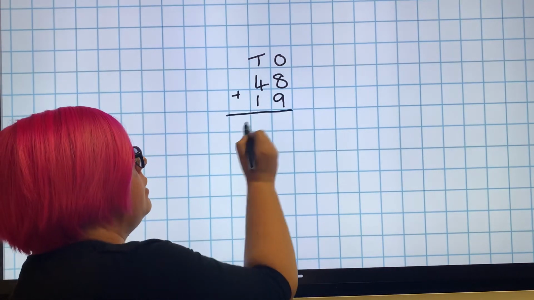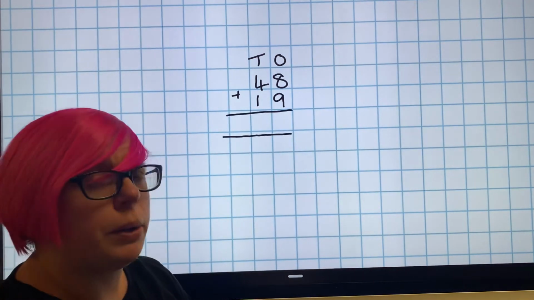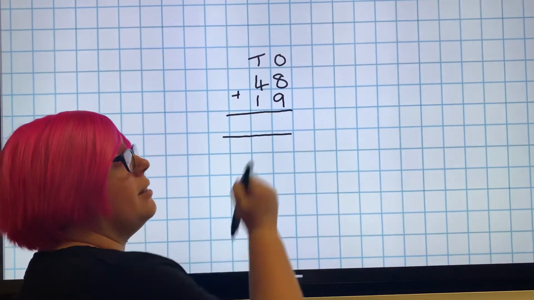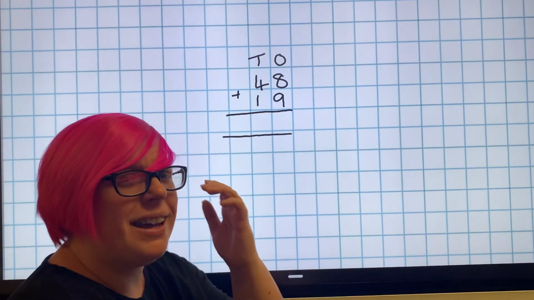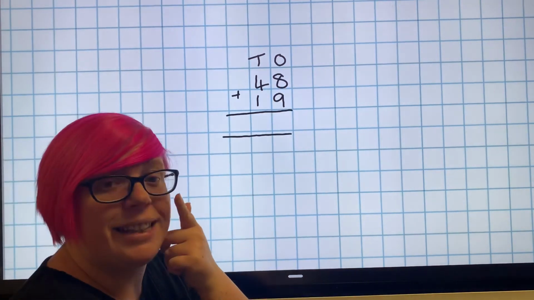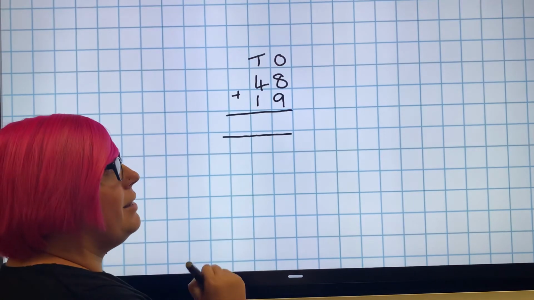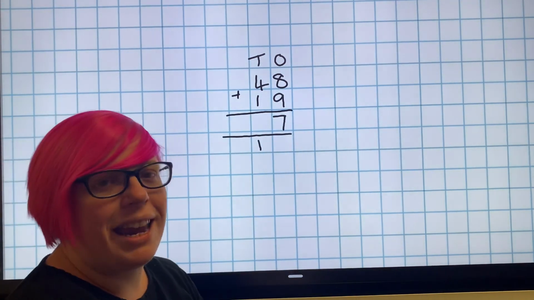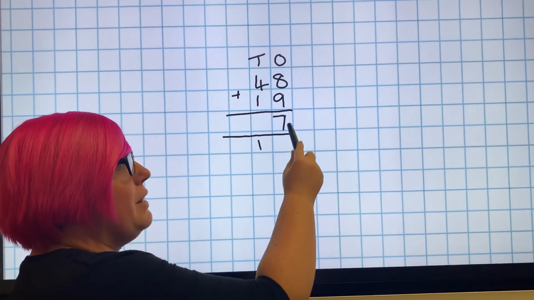Put my lines underneath here. So just like the second example, I've now got 8 plus 9 in my ones column. That's going to give me a number that's greater than 10. Okay, so 8 plus 9 is 17. So the number 17 has a 7 in the ones, and then I carry my 1 over to my tens column.